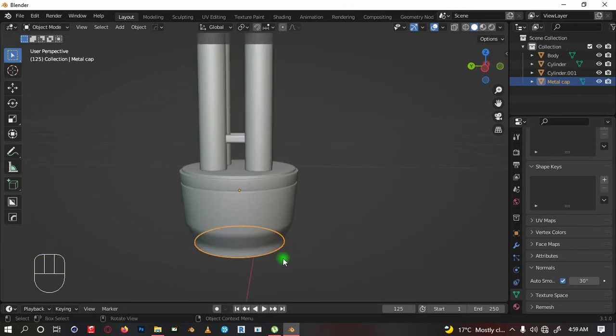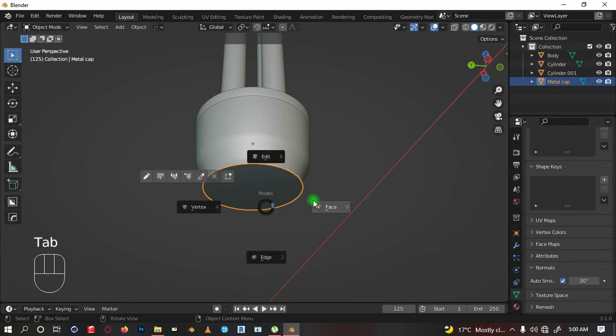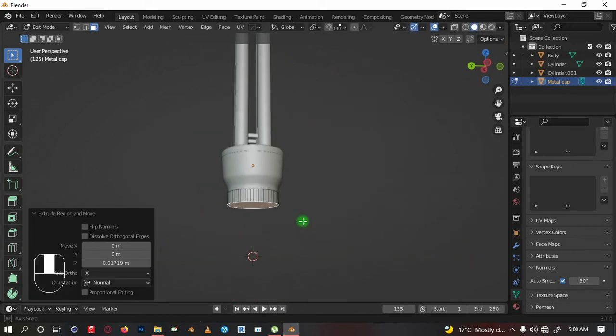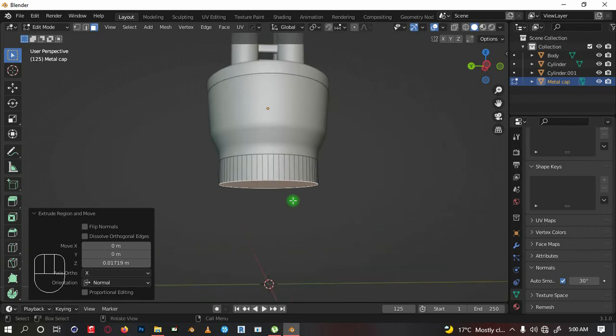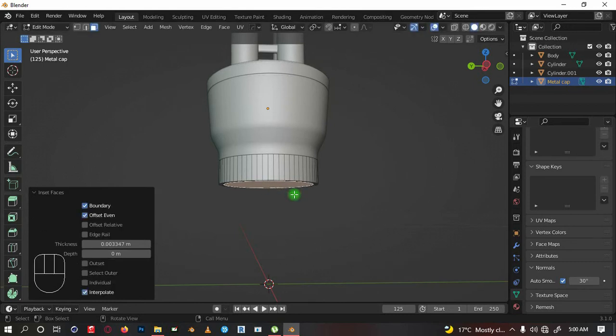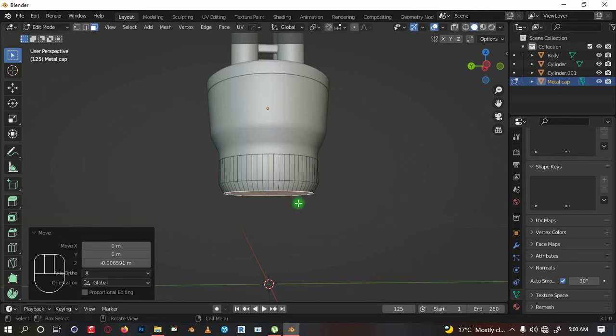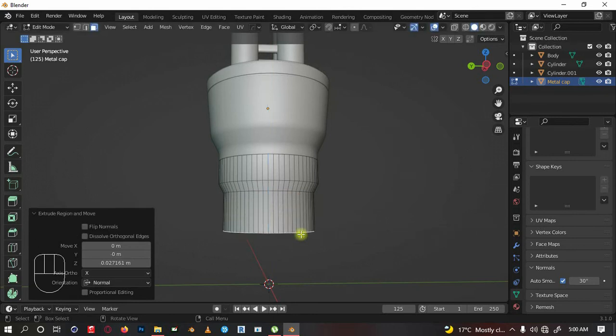Okay, so let's go into our edit mode. Then we're going to extrude this out to like so. And then we are going to inset inner. Then we can move it down with G Z, move it up to something like that. Then we are going to extrude it again to something like so.